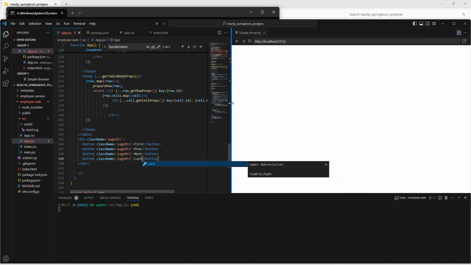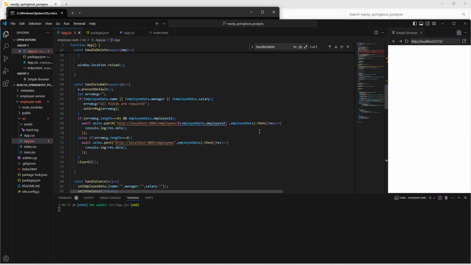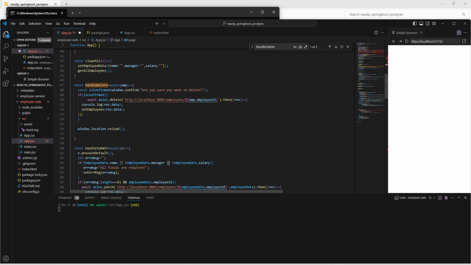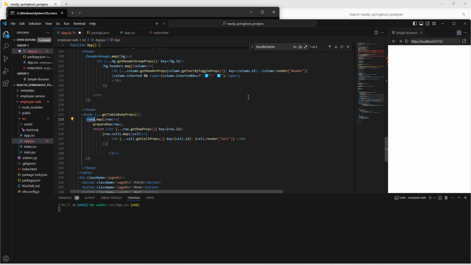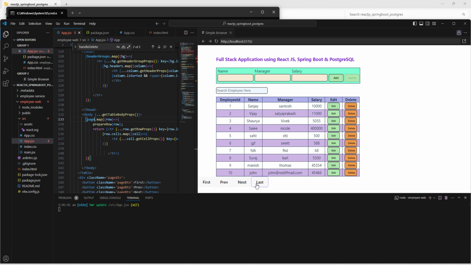Seems good. Now it is not showing any data. Let us check what happens here. Okay, fine. So for pagination we need to use page, not rows. So the same we need to iterate here while rendering the rows, and we can save it. Now it seems good and it is showing the buttons as well.